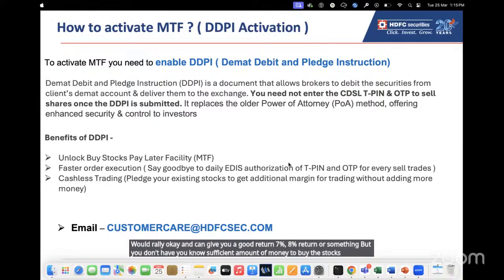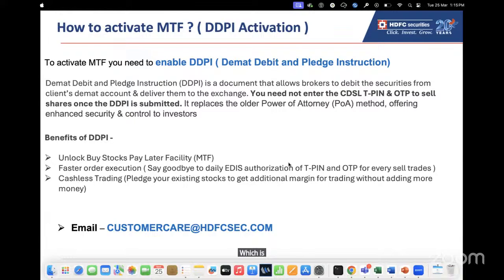Let's take an example that you want to buy one MRF share, which is worth 1 lakh rupees, a hypothetical example. You only have 30,000 to 40,000 rupees of liquid cash in your trading balance.